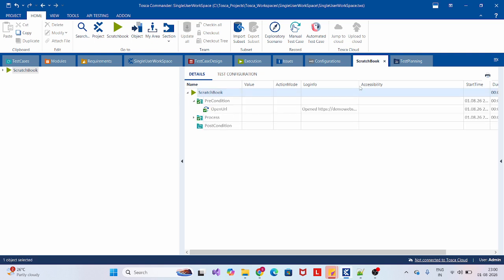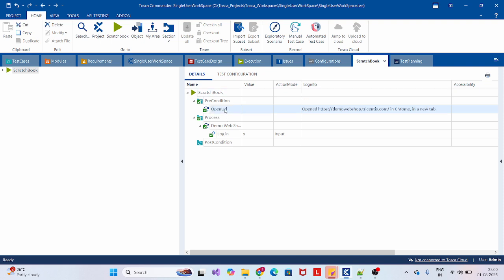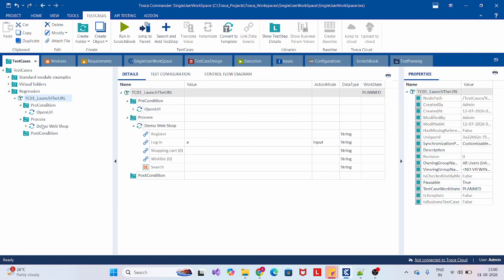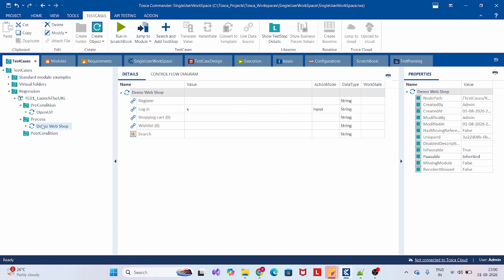In precondition we can see it opened in Chrome in a new tab. Under process you can see that it has login, action mode input, value X. This tick mark means it has passed. So we have done two steps. One is open URL. After that we created a module, and after creating a module we are clicking on a particular link, a particular control. So in this video we learned about creating a module, and after creating a module how to use it in a test case. We learned two steps today in this video.